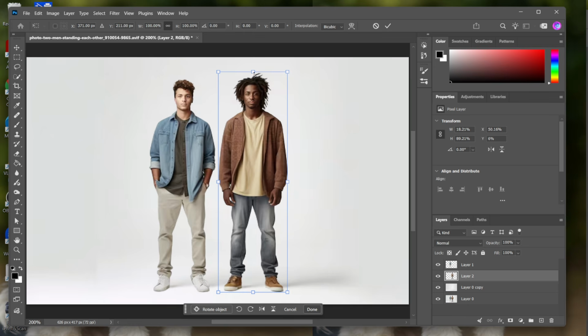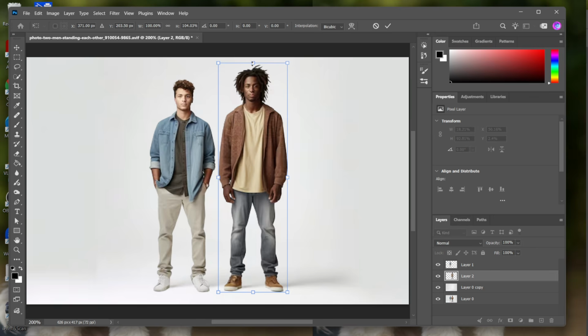Before adjusting anything, make sure the width and height are linked so the proportions stay consistent. Then gently increase the height until the person looks taller in a natural way. When it looks right, press Enter to apply the transformation.